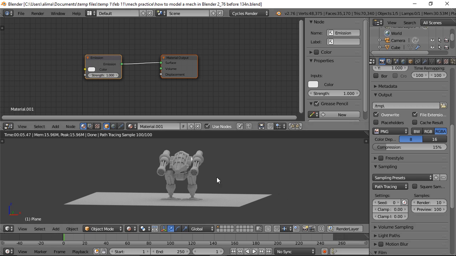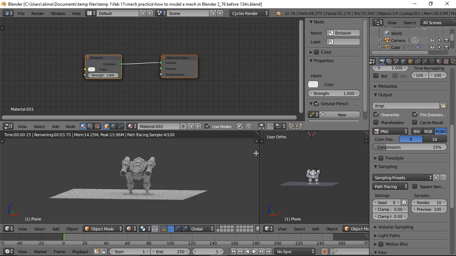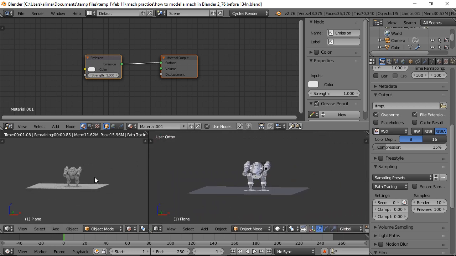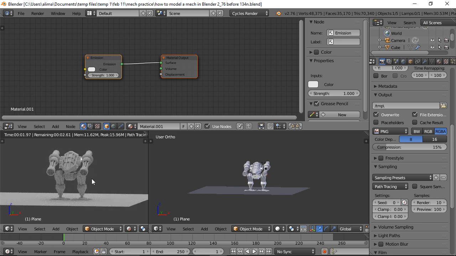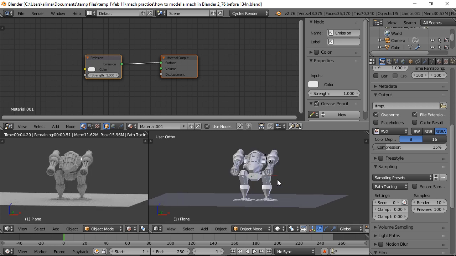Okay, I find that to set the colors, the easiest way for me to do it is to have a preview render window right here, as well as a work window right here. So I'm going to roll the mouse wheel to zoom in here so we can see our mech. Then I'm going to roll the mouse wheel here so we can work more easily.